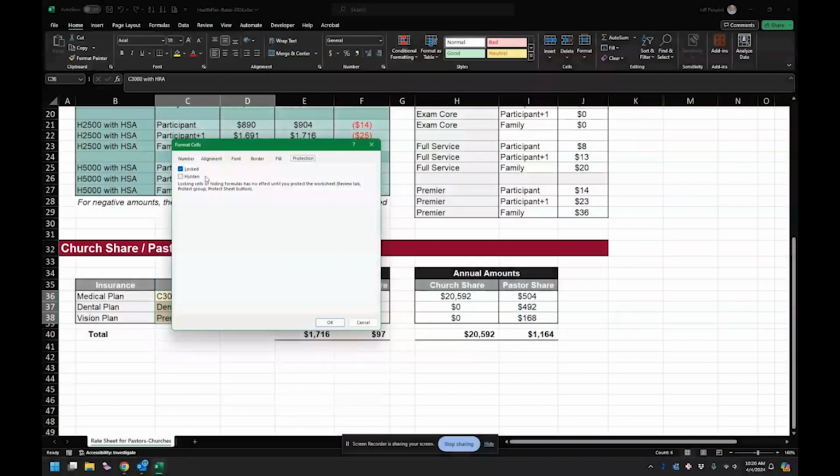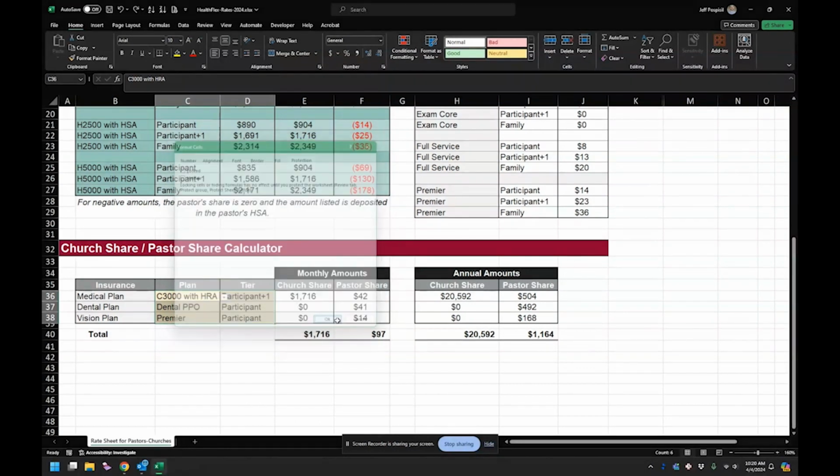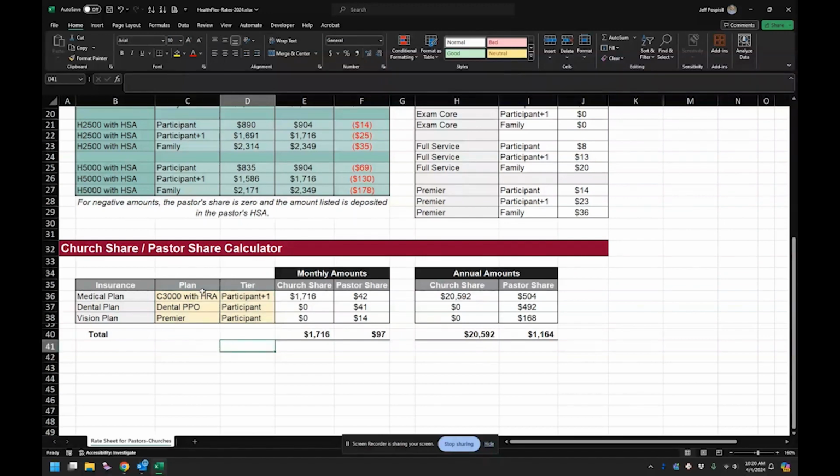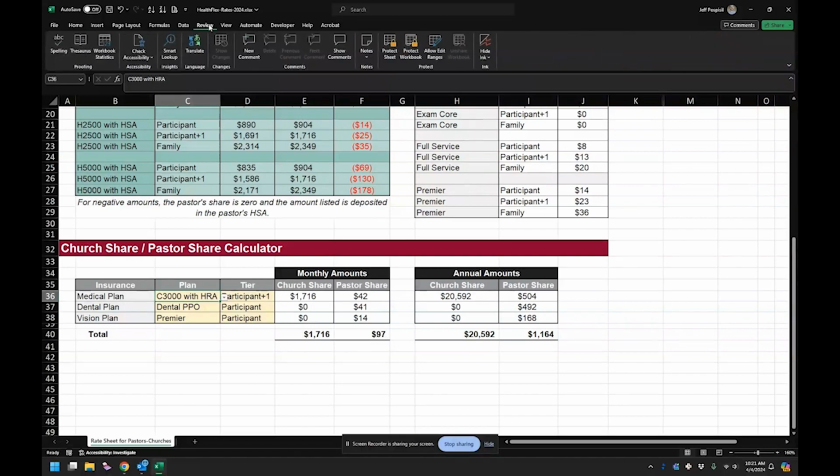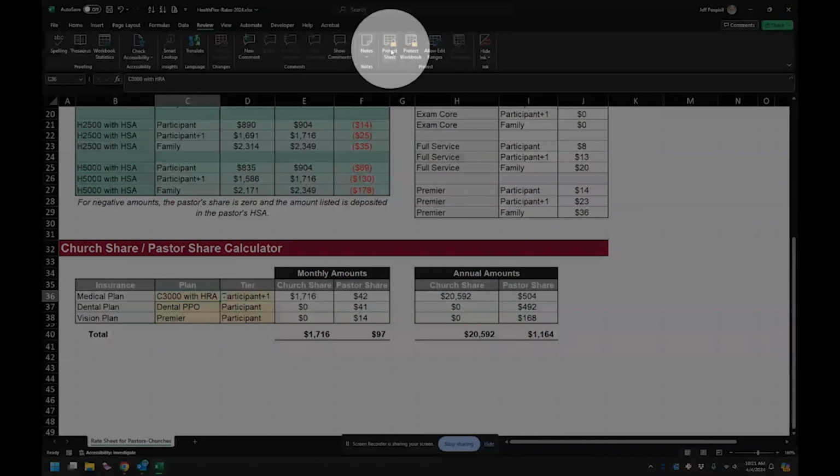And by default, they're all locked. So you want to unlock it. Let's go ahead and unlock it. And now to finish it. So that's the first step. Decide which cells you want them to edit, turn that to unlock, and then go ahead and go to review. So review is right here, and then protect sheet.